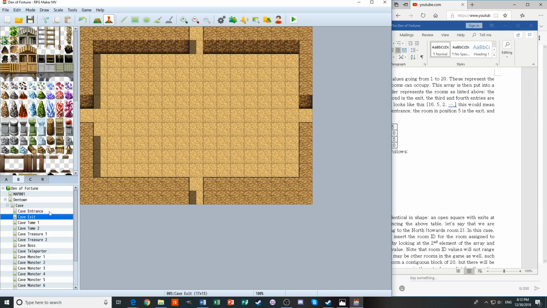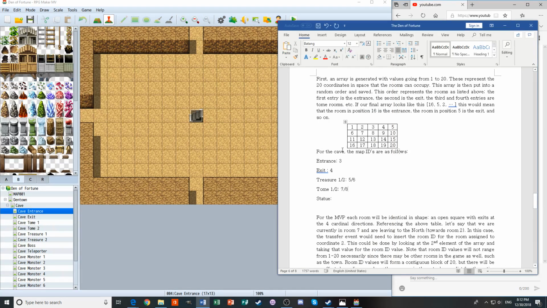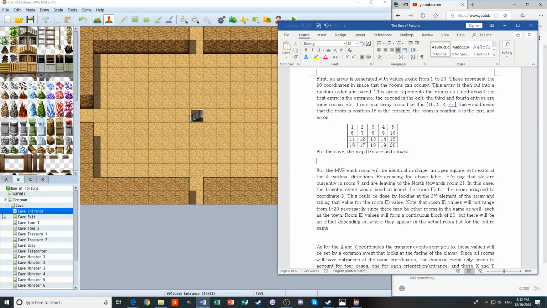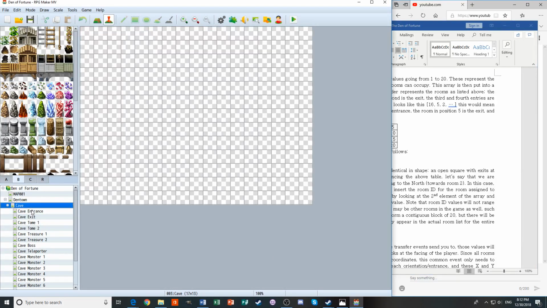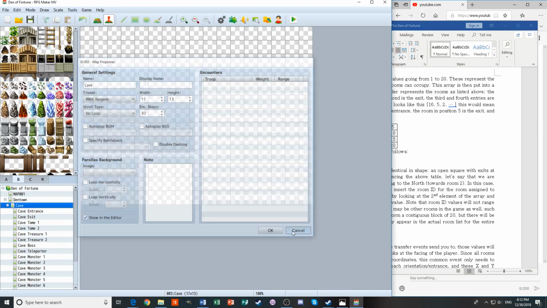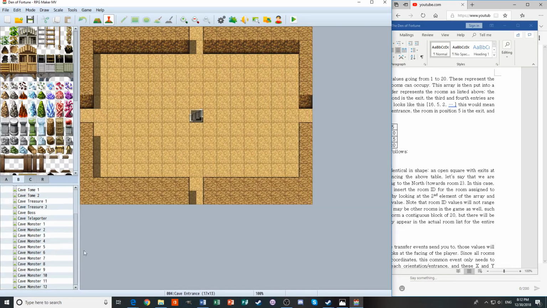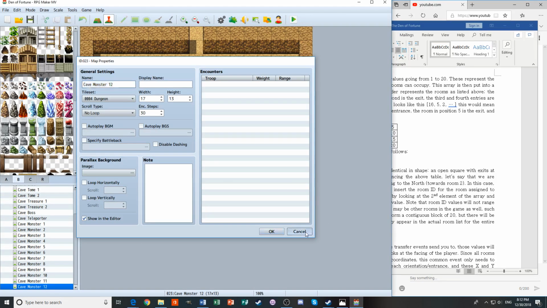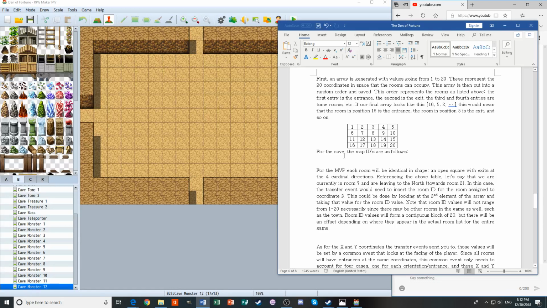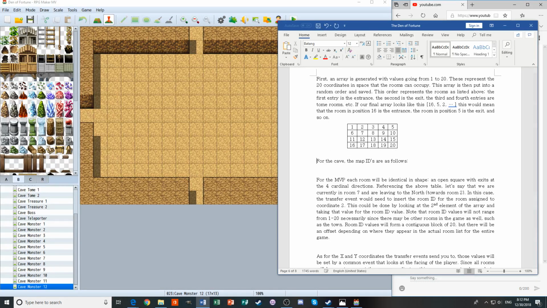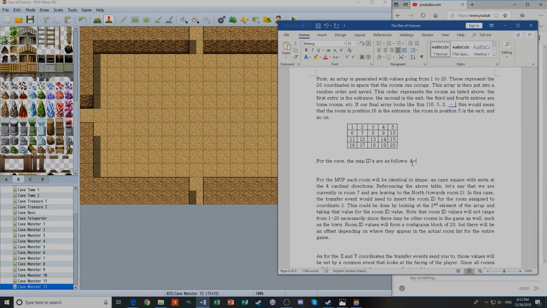Okay. So what's going to be happening now? Looking at this, first of all, I don't need to record everything because now these are all in sequence properly, which is why I didn't want the ID here, because what I want is for accessing the ID, we're going to be starting at 4 and going to 23. For the cave, the map IDs are as follows: 4, 23.